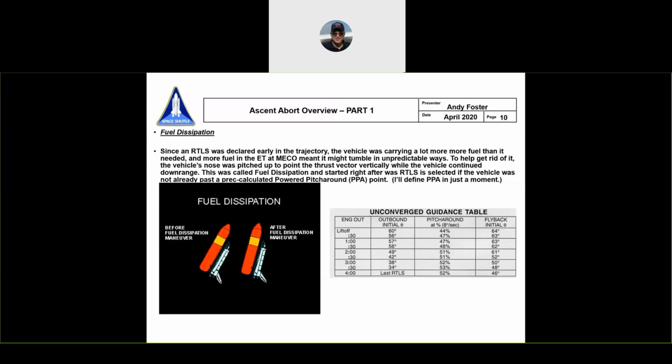Now that's going to help loft the vehicle. It's going to add a little bit of downrange velocity, but it's going to keep us from really screaming further downrange and making the getting back harder. Essentially what we're doing is trying to waste propellant as much as we can. So we would literally pitch it up, usually more than it was, and that was called fuel dissipation. Fuel dissipation would occur until you hit almost right at the RTLS boundary, and I'll show you that right here in this table.